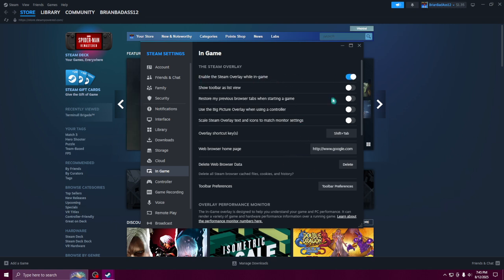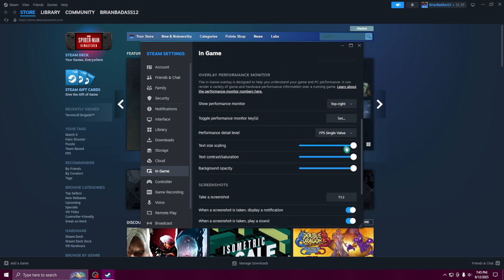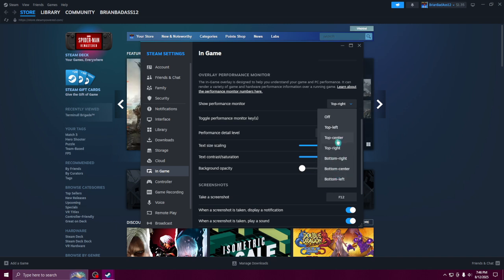So we want to enable this, and then down here, one will be right there, one will be here, and one will be here. And you can change all of this to your own free will. Text size scaling, we're going to do that. Text contrast and saturation is going to be right there. And we will be good to go. And see, there's top left, top center, top right, bottom left, bottom center. Let's do top center for this purpose only.